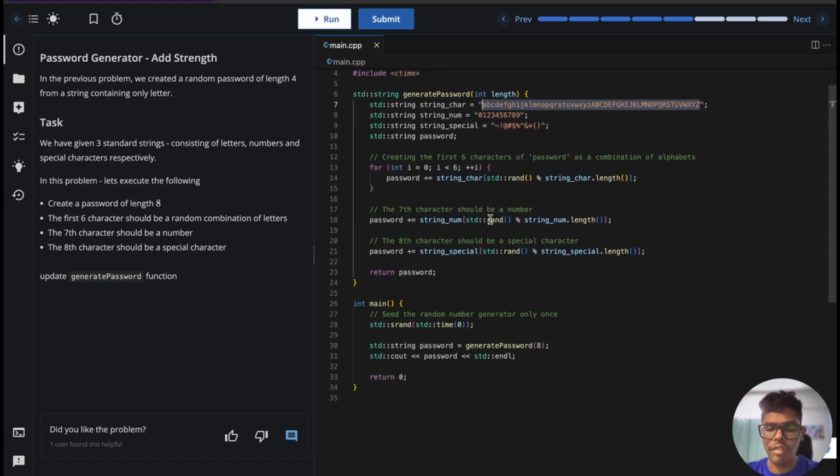After that, the 7th character should be a number. We are not giving them the option of whether they want a number or not; here we are taking it as a number. So the next character is taken randomly from the string number series. Then the 8th one would be a special character, so we take it from the string special series. I hope you guys have understood so far. Then we return password. So now the password is in the form of 6 characters, 1 number, and then 1 special character.